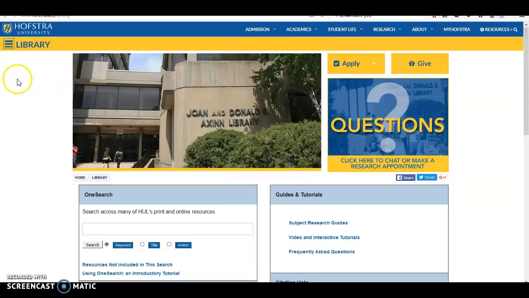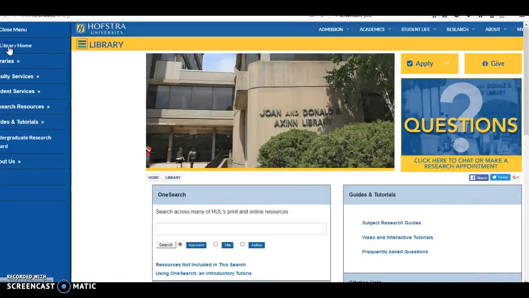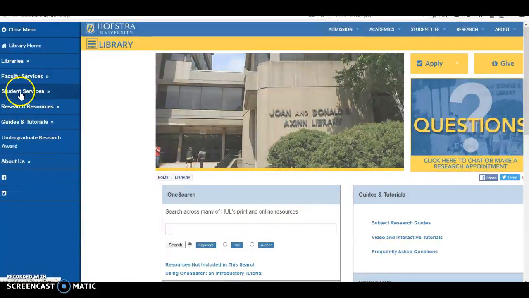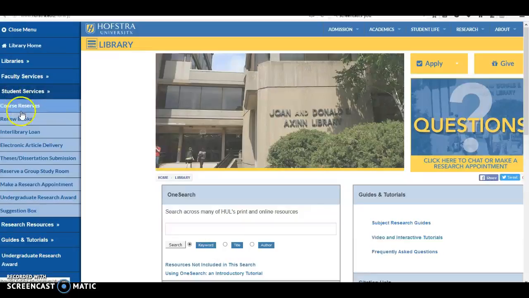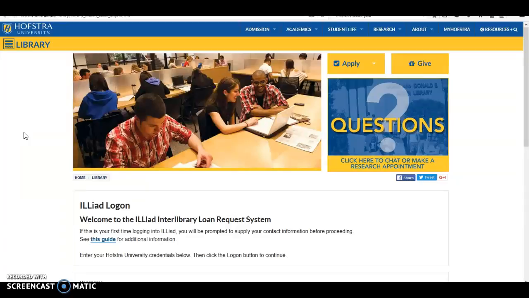I'm going to orientate you first to this menu here, which you click. You're going to scroll down to Student Services, and you're going to take a look at Interlibrary Loan. Interlibrary Loan is important because it allows you to borrow books and articles. When we do a search, there might be articles you want that we don't own, but we can get them for you, and we email them to you.